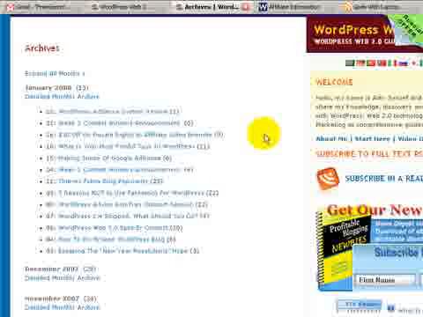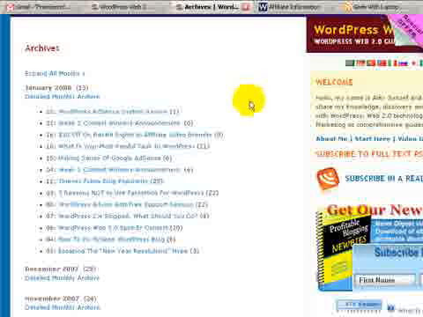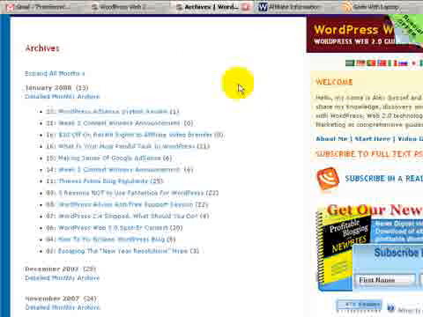found, and that plugin will allow us to create a new archive structure that is completely different from the default one provided by WordPress, and it has some really nice and neat features. And let me show you exactly what it looks like on my blog.